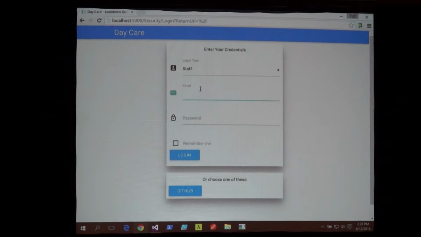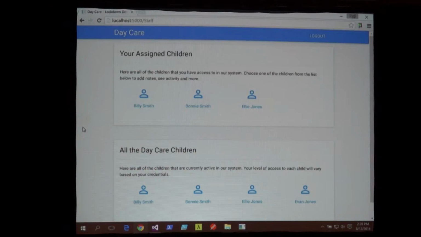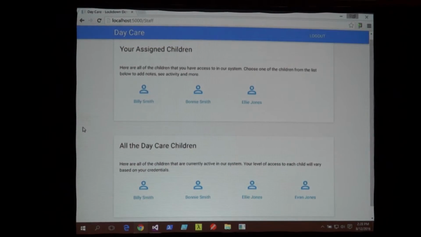Another thing I can do is sign in as a staff member. So let's say I want to sign in as staff instead. Rachel. Rachel lives at daycare.edu. Rachel's password, right? And now it's taking me to a part where Rachel can see the children she's been assigned to as somebody working in this daycare.